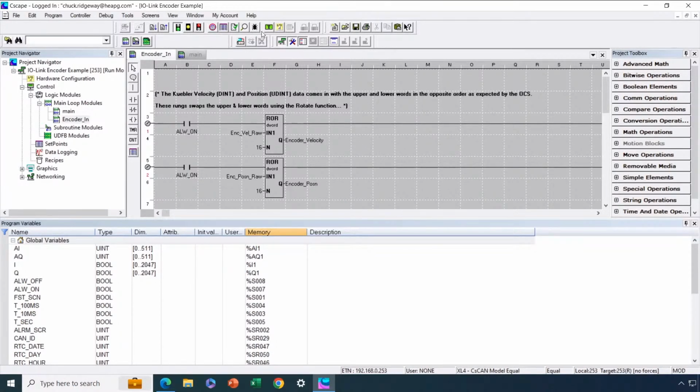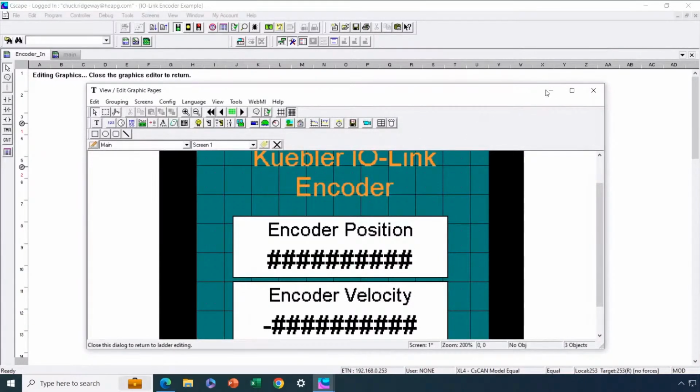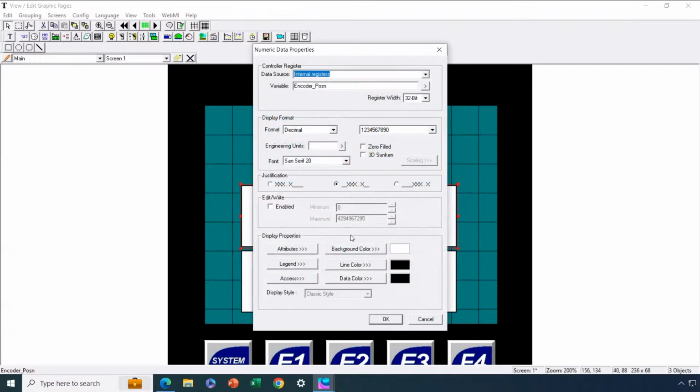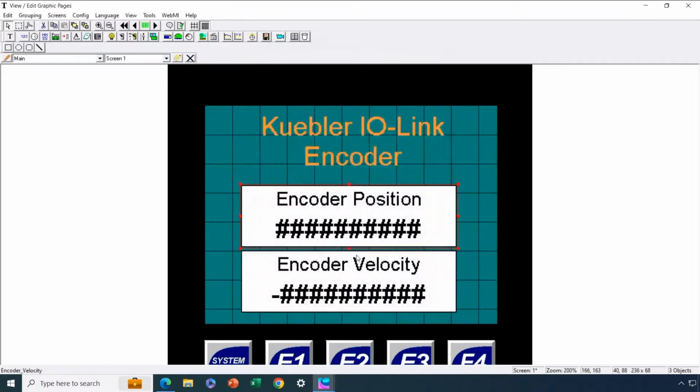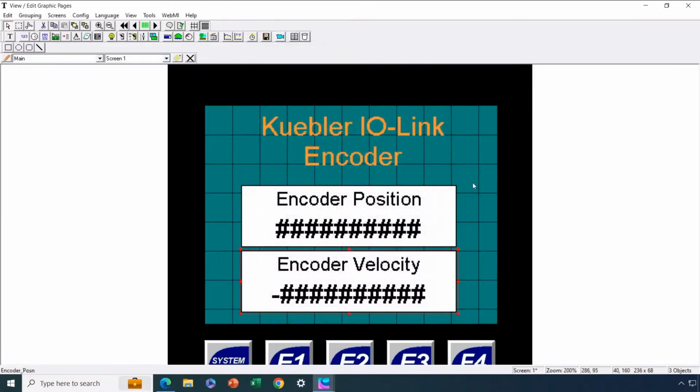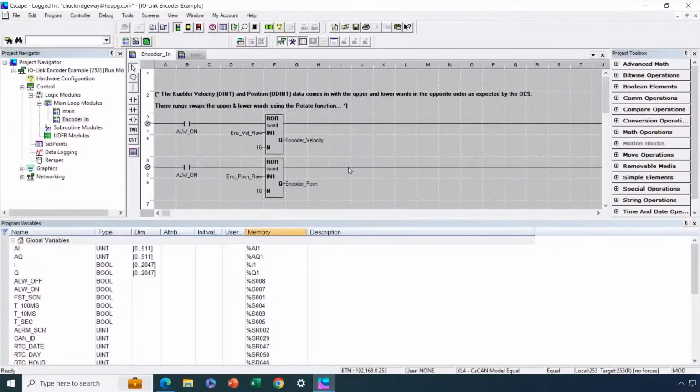And then to display it on the screen, it was just a simple matter of creating a couple of data fields on the screen. Keep in mind, position is a 32-bit unsigned value, and velocity is a 32-bit signed value. So that's the other subtlety to be aware of. That's all we need to do to get this all configured and running in Seascape.